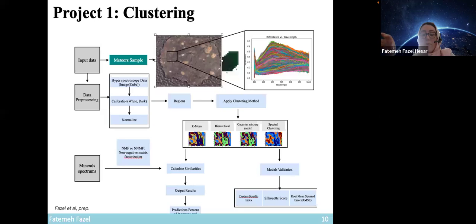Various clustering models are then applied to the process, such as k-means, hierarchical, Gaussian mixture model, and spectral clustering. Why do we use multiple models? Because we wanted to compare. When you use the machine learning concept, it is better to compare your results and evaluation with multiple models, because it helps you catch a better result and show which of these algorithms is useful for this type of data.